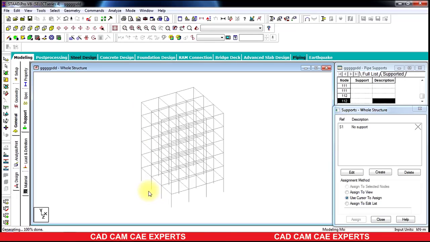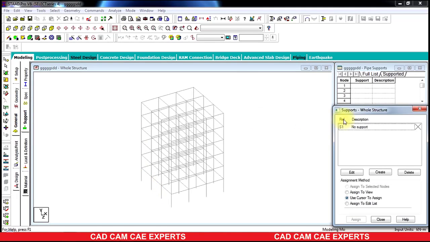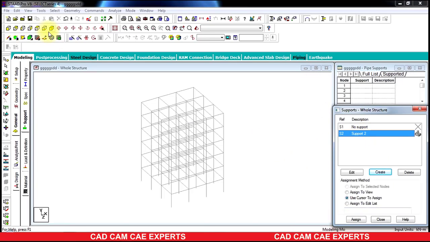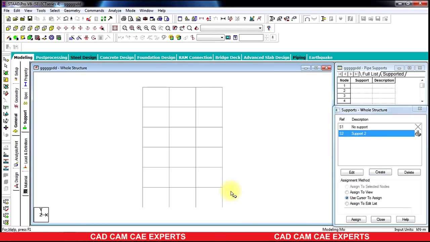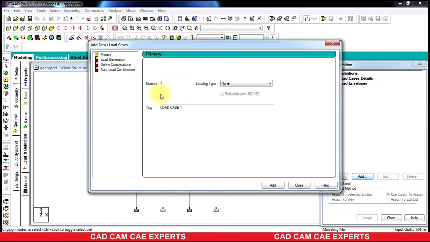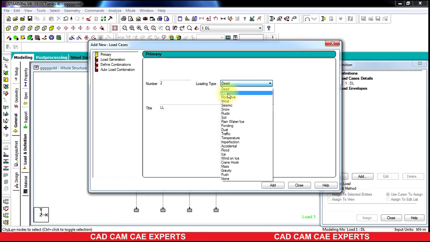So now we assign support, create support which may be fixed support, select support, select front view, assign to the bottom nodes. Now we go to loads. So initially select load case details, add. The first load, number 1 will be dead load, loading type will be dead. Second will be live load, loading type will be live.